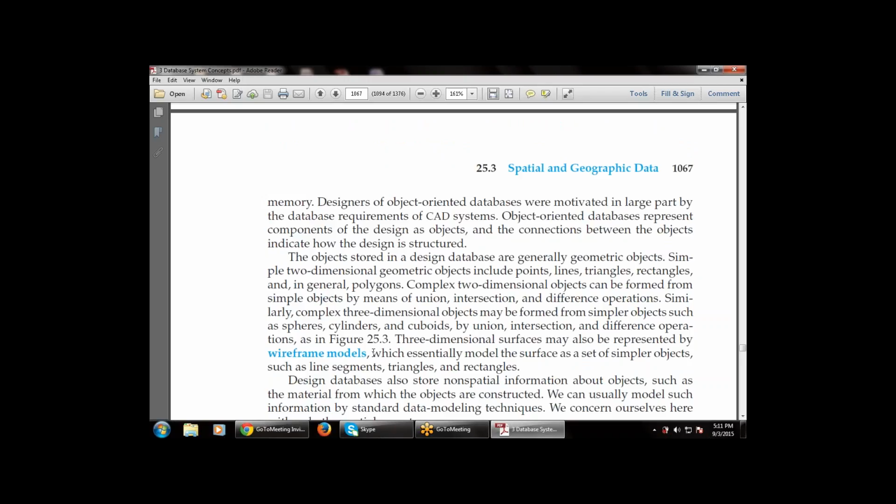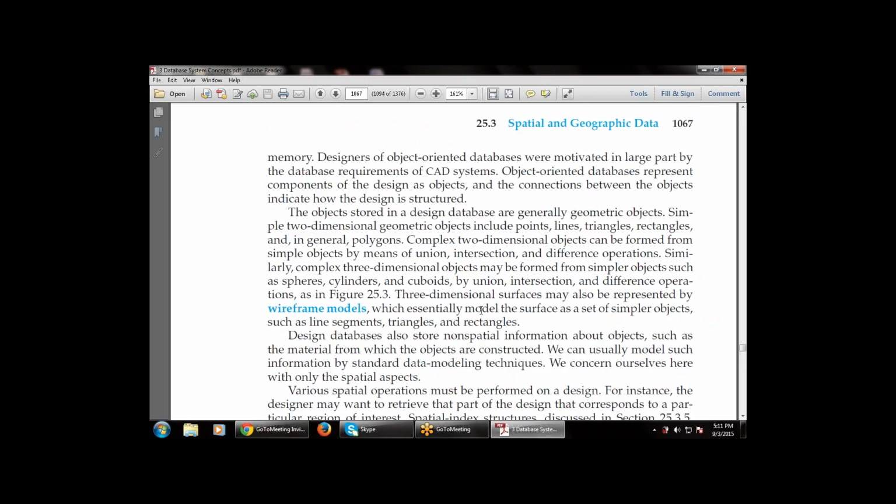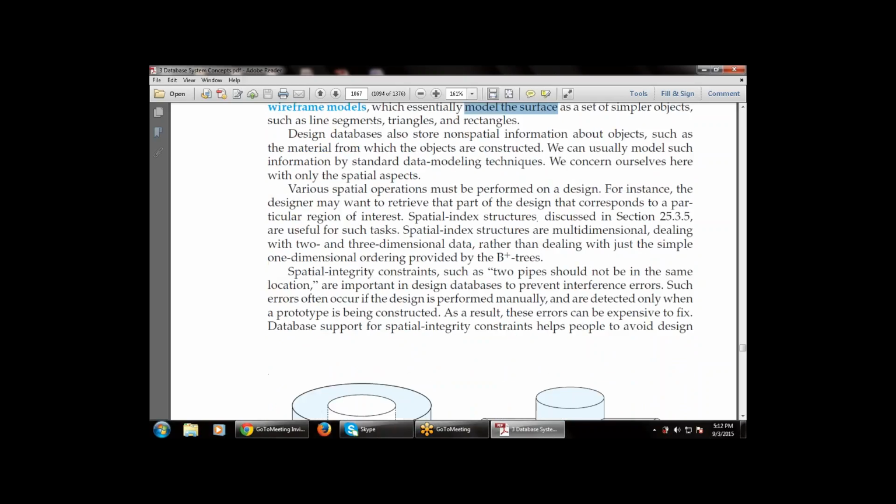That is known as a wireframe model, which can also be represented by essentially modeling the surface as a set of simple objects such as line segments, triangles and rectangles. And a design database also stores non-spatial information about the object, such as the material from which the objects are constructed. We can usually model this information by standard data modeling techniques.